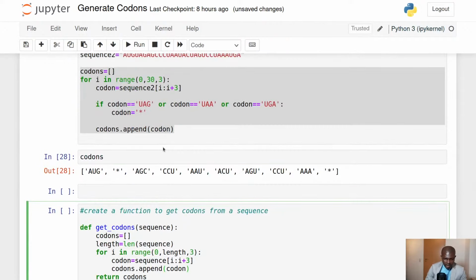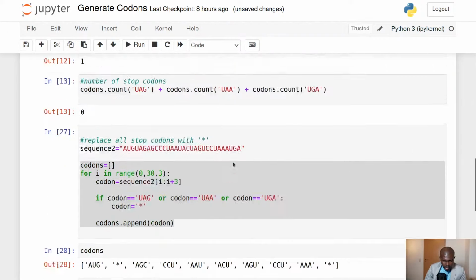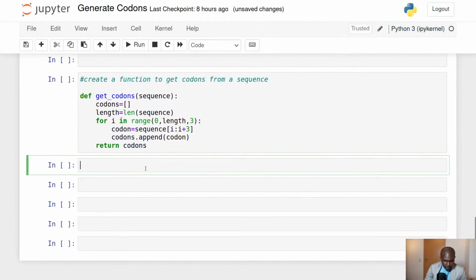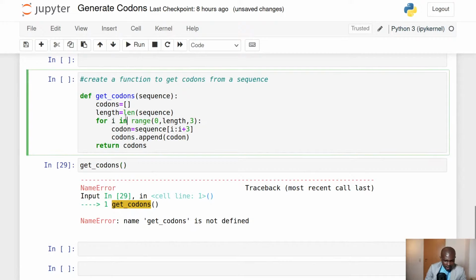So now let's just call this function. We will still use this sequence here to test. Okay, so we say get codons. Now let's just test this. If you just write the get codons like this, you are going to get an error. Let's check. We are going to get an error because 1, we have not activated this function, and 2, we have not even specified any sequence here.